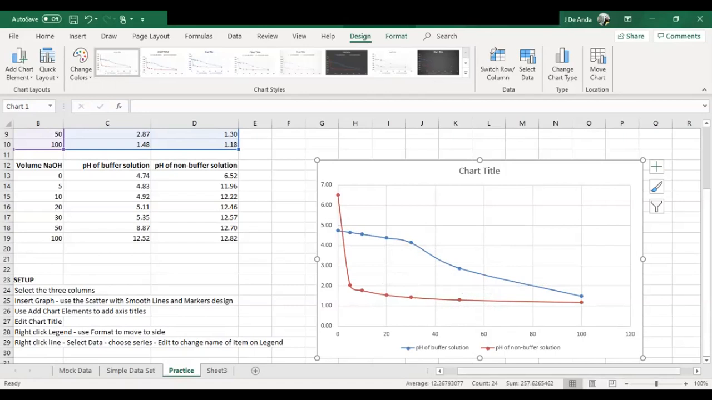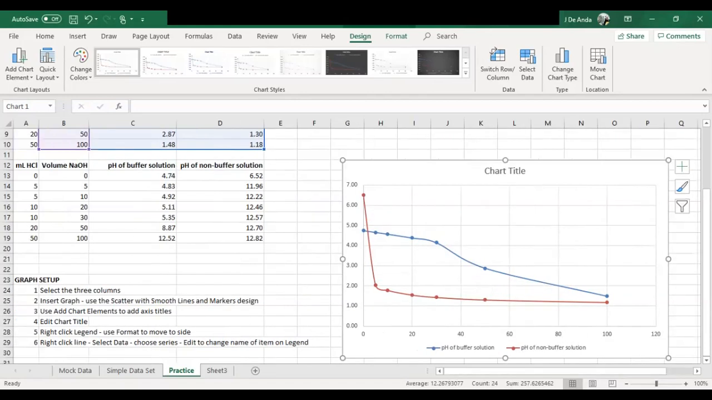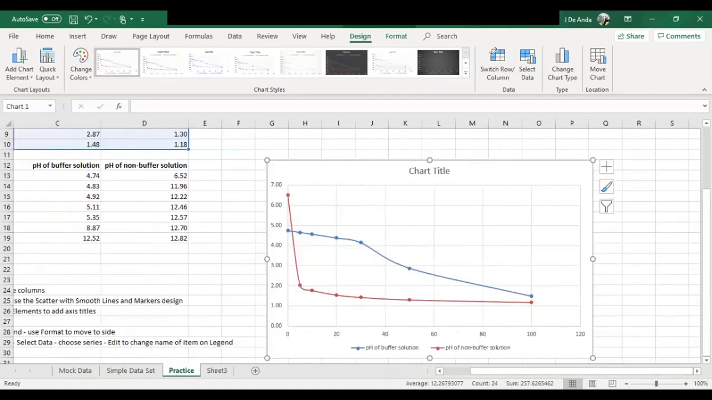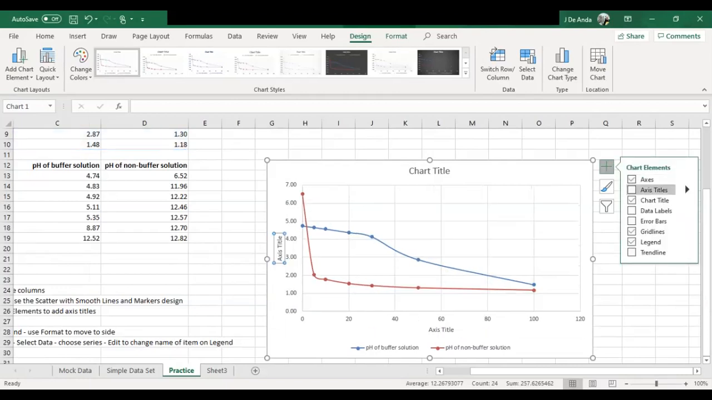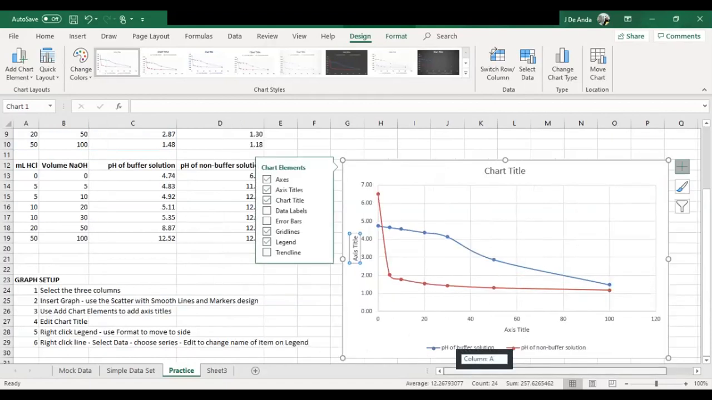Okay, so my next step, it says here, add chart elements to add axis titles. Or where do I do that? Well, remember that in these modern Excel versions, there's a little plus sign here, and that's the one you use to add things. So it says here axis titles. So let's put axis titles in here. All right.